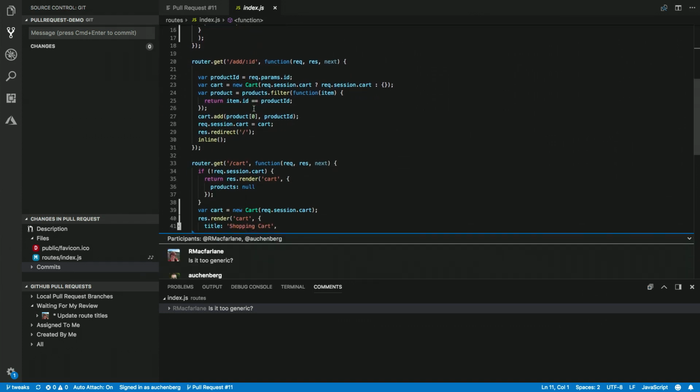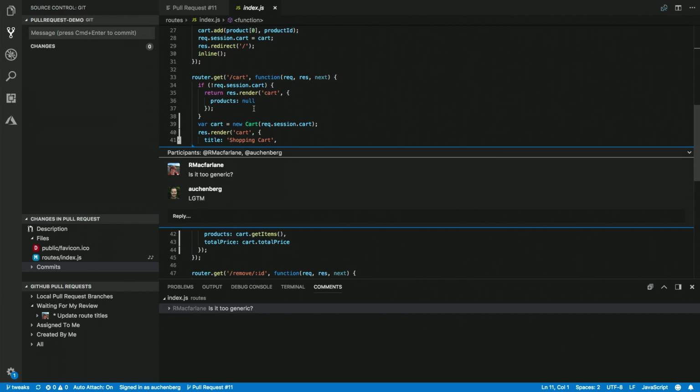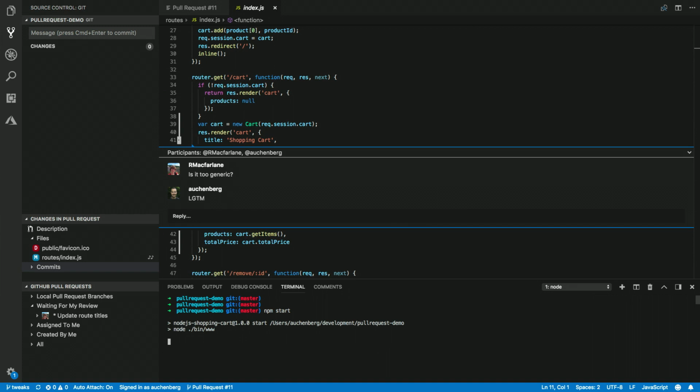But overall, I think that Rachel's changes look pretty good. But this deleted fav icon out here makes me a bit worried. I don't know if this is having some impact on the code. So I can go to the integrated terminal inside VS Code and actually run my application. I can validate that things are working. It's a Node app, so I can just do an npm start.